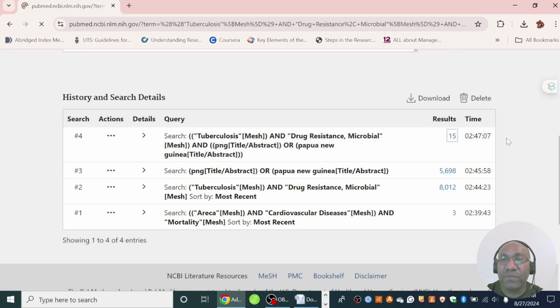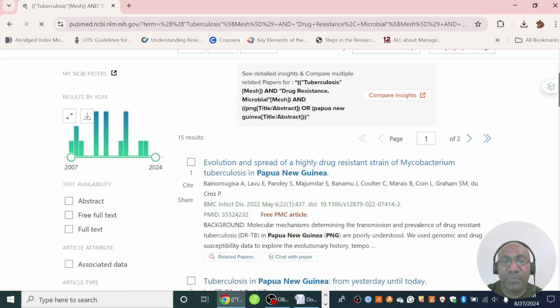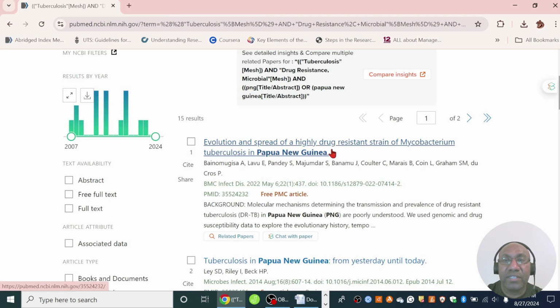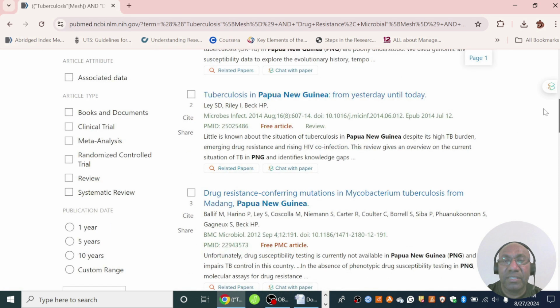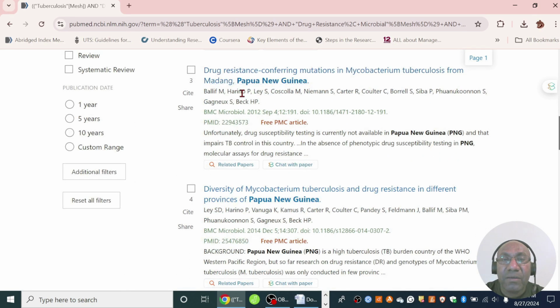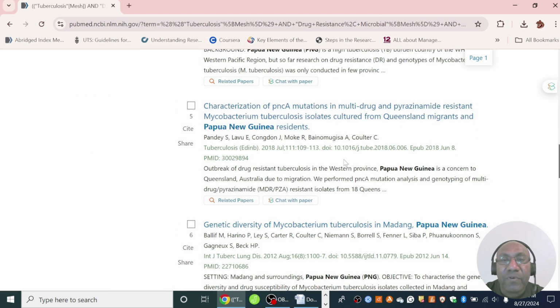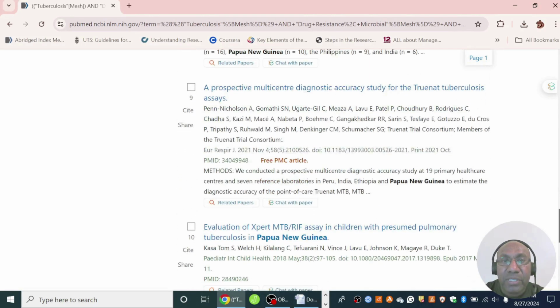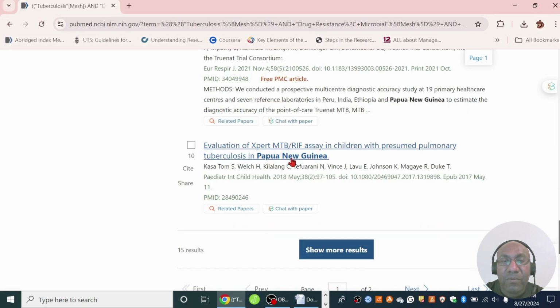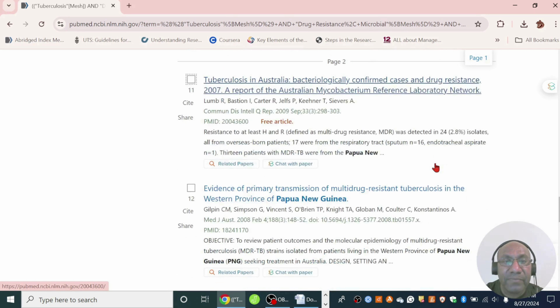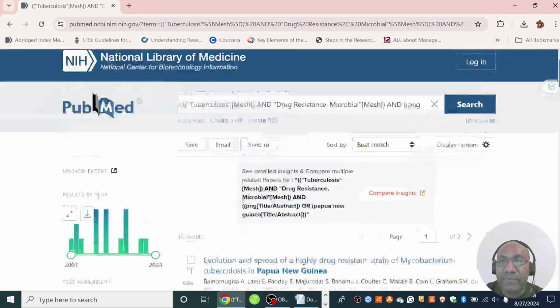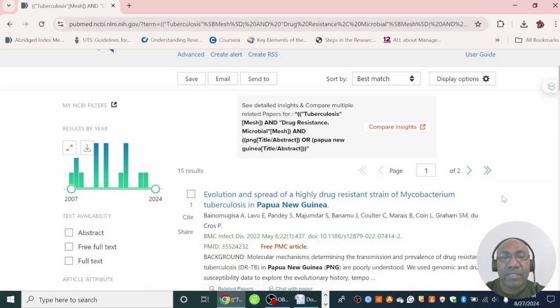So if I go to those 15 papers, I should have some really nice papers here, and here they are. These ones deal with the evolution of drug resistant TB. Next one looks at TB in PNG from yesterday until today. I think the paper looks at the history and how TB has evolved. There's another one that looks at drug-resistant TB from Medeng, and this one looks at drug-resistant TB from different parts of PNG. These are some genetic studies on TB from samples in PNG. So there's a good number of PNG-focused drug-resistant TB papers. There's another one evaluating the diagnostic accuracy of TB in children. This is number 10, and there's 5 more. And this is result number 15. So I have 15 good papers that deal with drug-resistant TB in PNG.